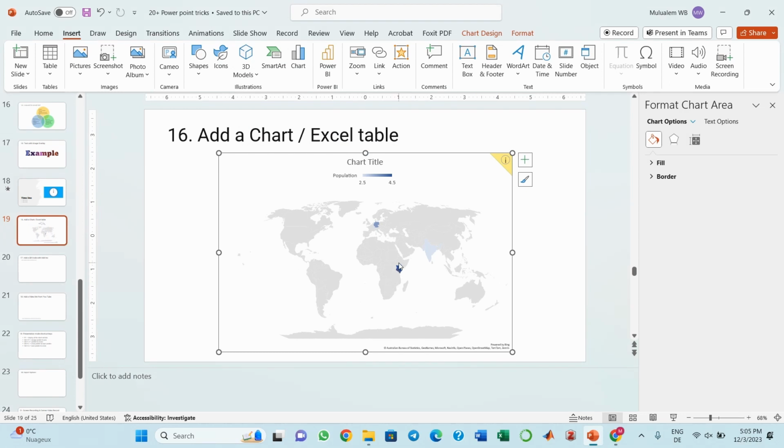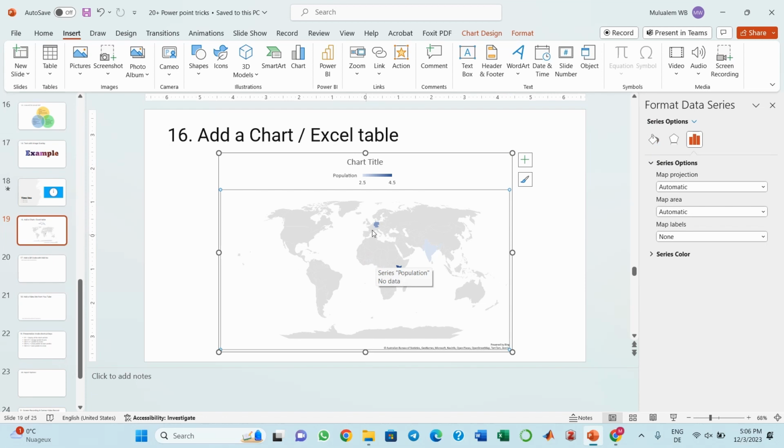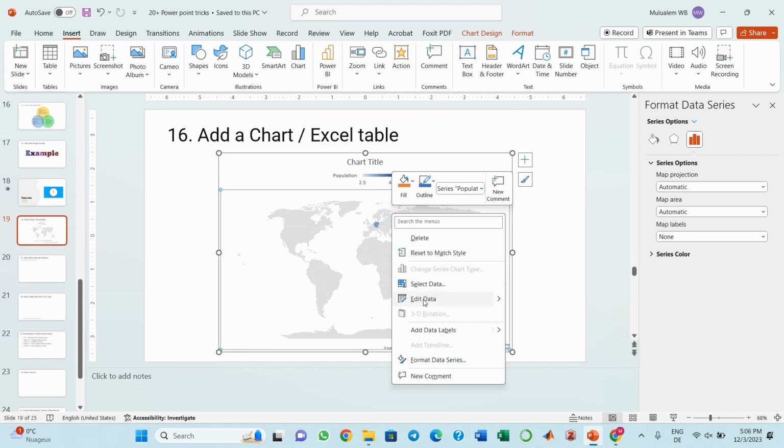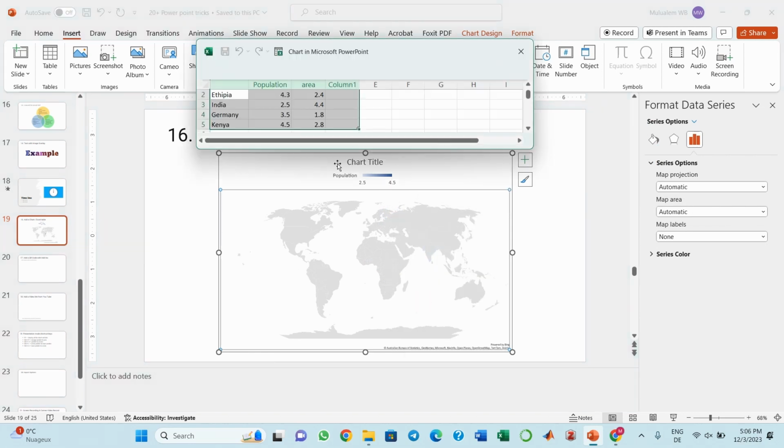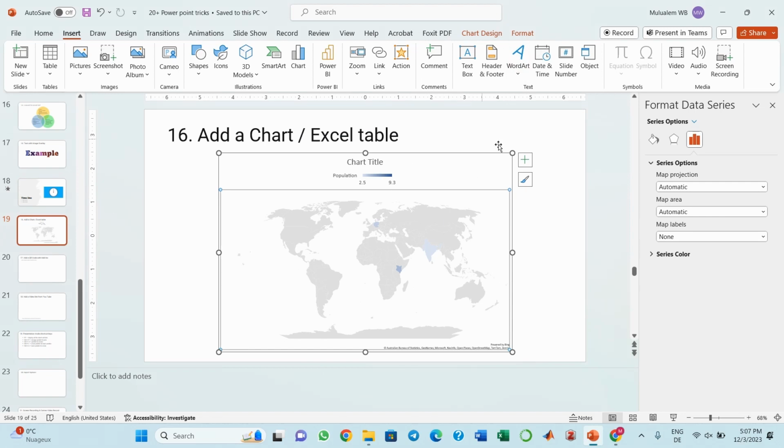This is Kenya, this is Ethiopia, this is Germany and India. That is just due to the value. I can adjust the value with different colors. I can update the Excel value. If I draw the chart in PowerPoint, I can right click and edit the data. Then it opens the Excel data. Then I can update the value. So we can enter such kind of data, edit data, update, or just insert.